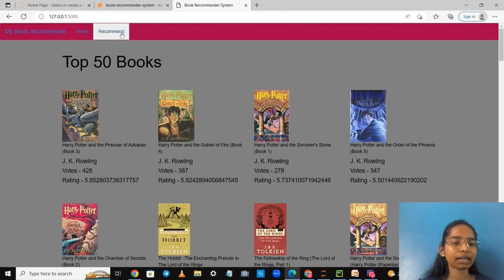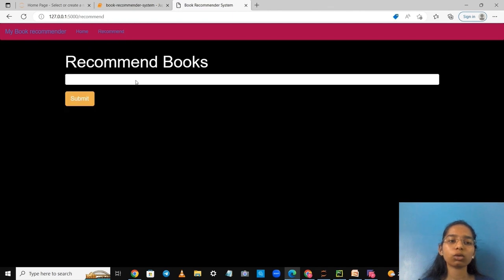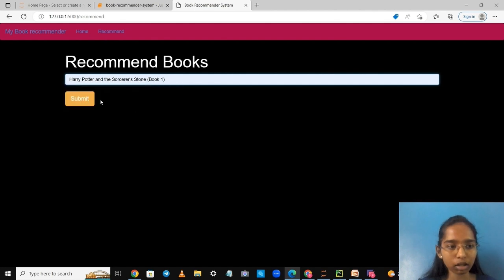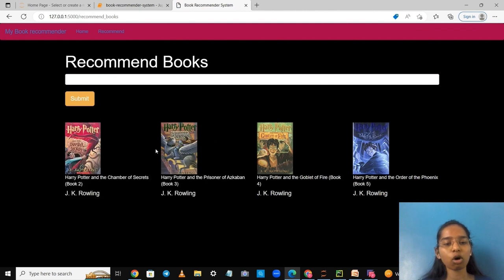Now the second is the recommendation engine. Here we give the names of the books, and according to that we get recommendations of the next book which we have to read. For example, if I write a Harry Potter book over here and submit it, I'll get recommendations of all the Harry Potter books which I would like.